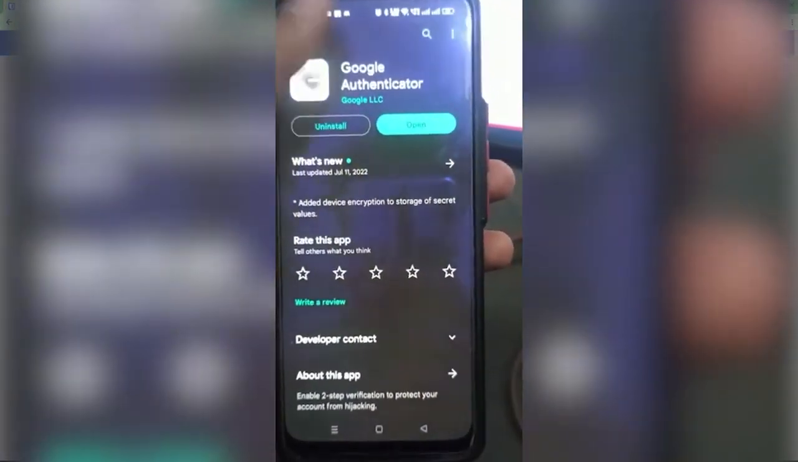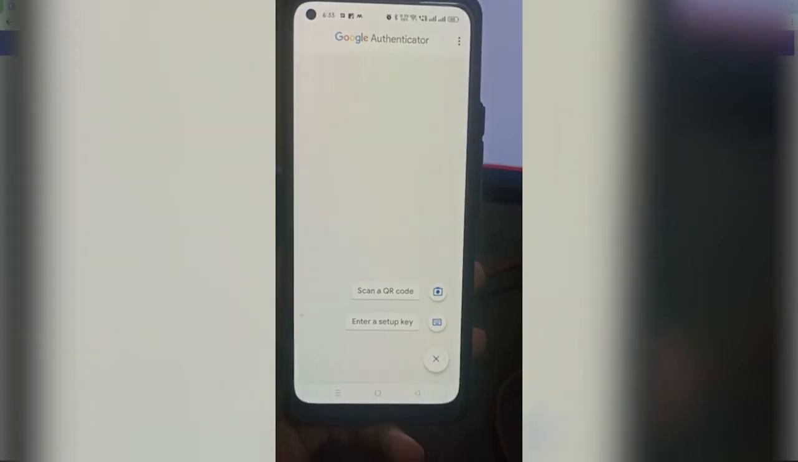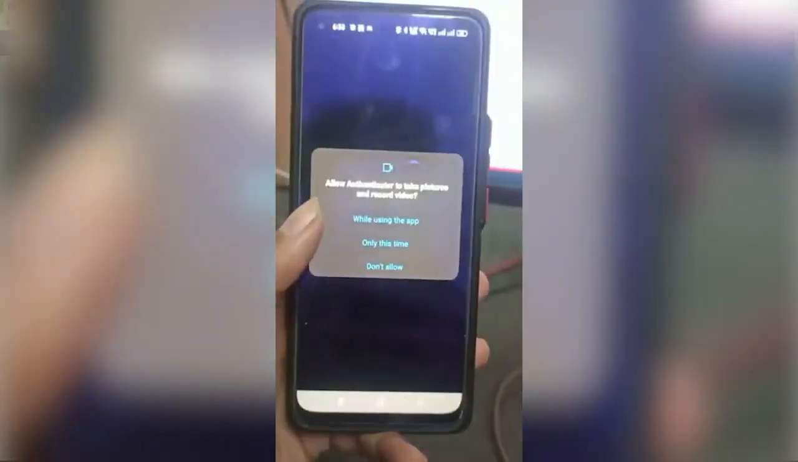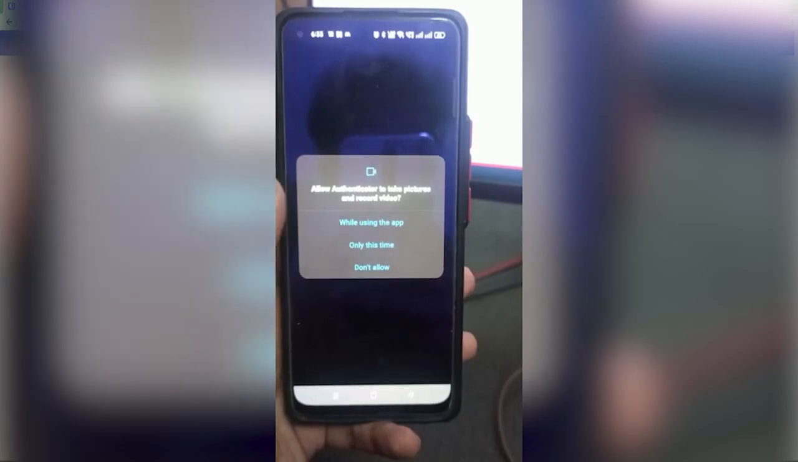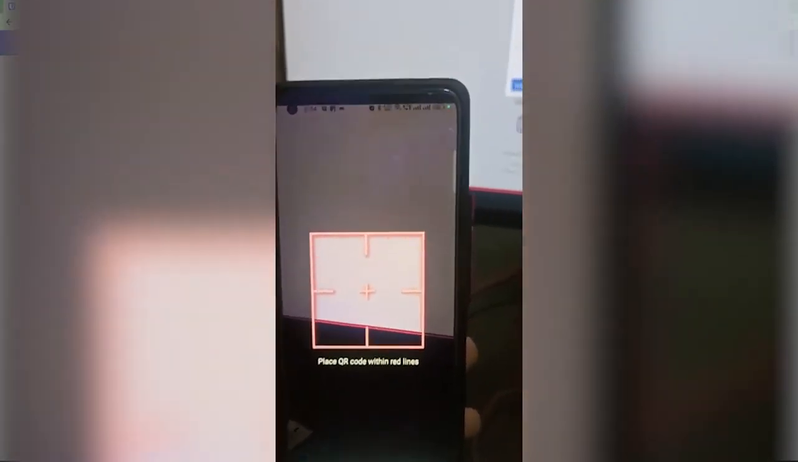Now you just need to click open, then click on the plus icon at the bottom right, and then click on scan QR code. Give whatever the permission it asks. Now you can scan the code which is shown to you in the website.